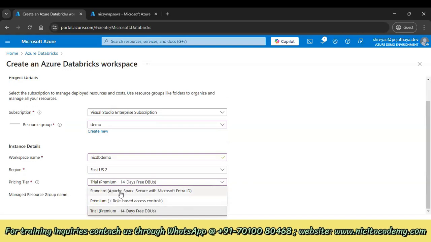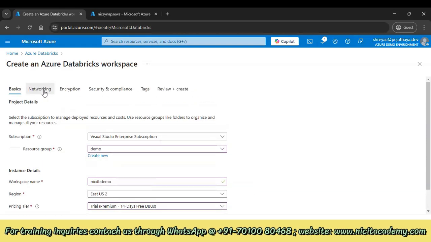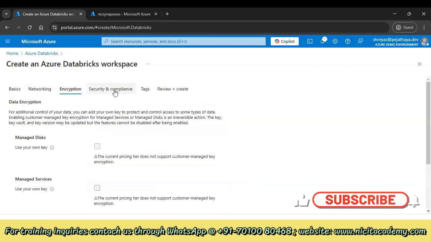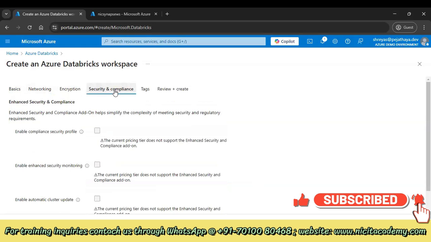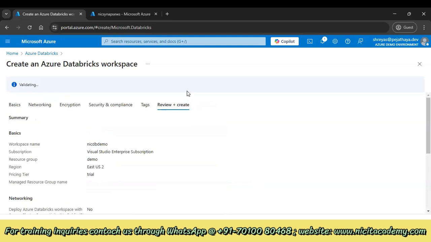In the standard version, you get Apache Spark along with Microsoft Entra ID as authentication. But on top of that, if you go with the premium version, you get role-based access control also. So then you can assign roles to your associates or your employees, and they will be able to access resources based on the roles they have been assigned. Once this is done, networking is not required, and you can see encryption, security and compliance, which is again for monitoring purposes. We'll just review and create this. There's not much that goes into creation of the workspace itself.